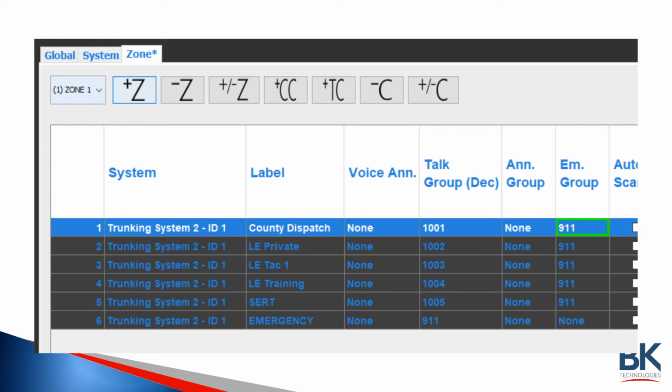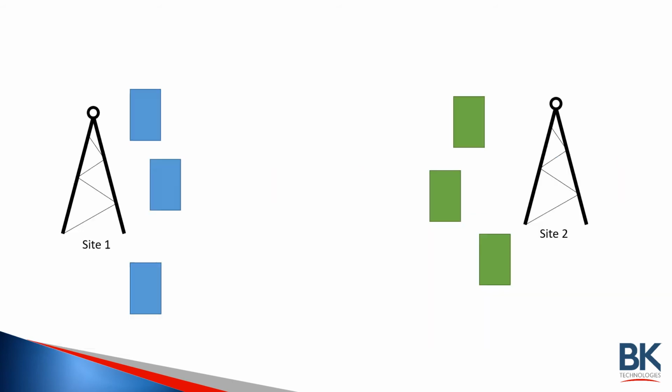Lastly, the radio can change to specific talk groups if the emergency button is pressed. This is also known as emergency revert. If this is desired, it's recommended to create the majority of the code plug first.